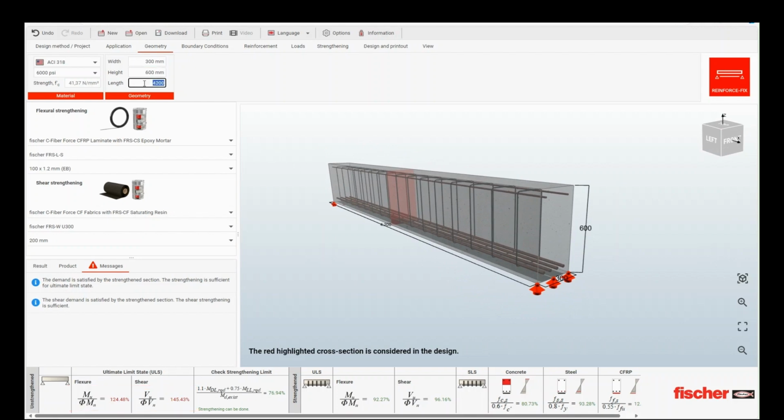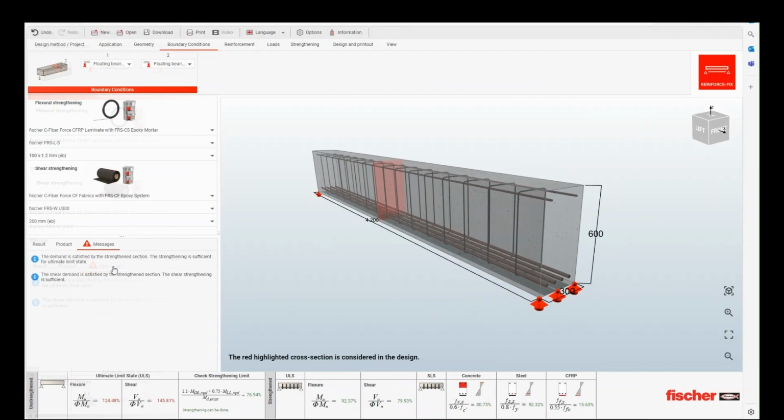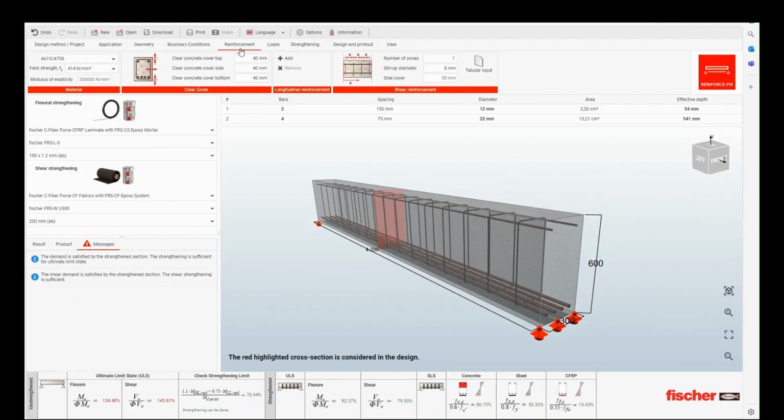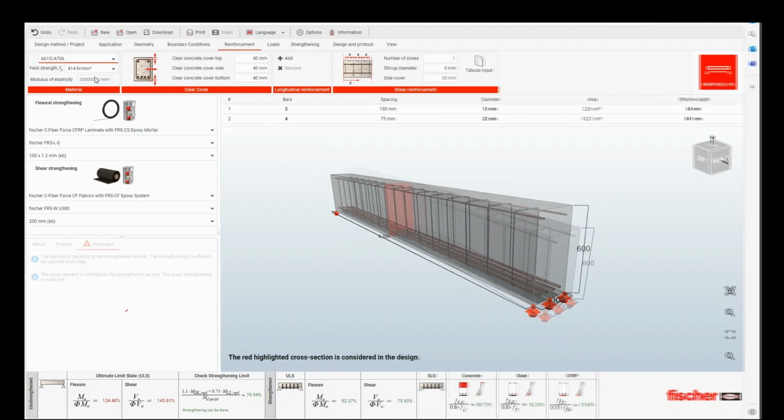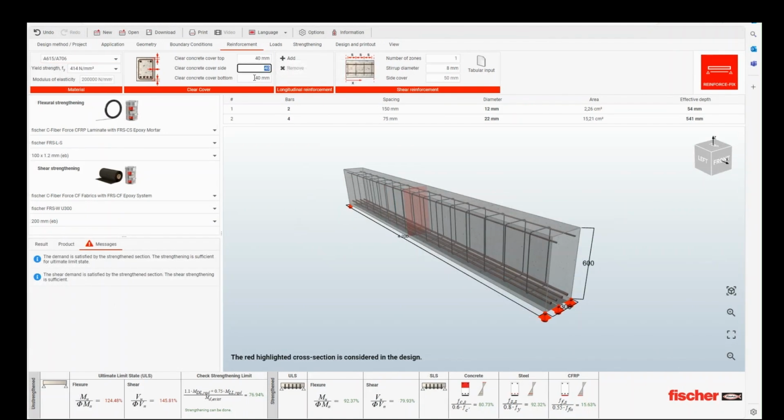For the boundary conditions, a simple beam approach is presented, with further support types under development. Similar to the Geometry tab, the user is able under the Reinforcements tab to input the steel's yield strength, with a user-defined elasticity modulus input too. Concrete covers are input to calculate the effective depth.